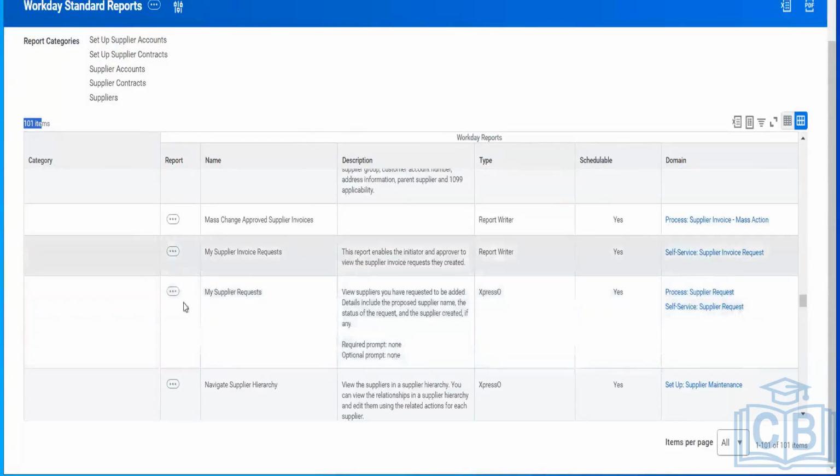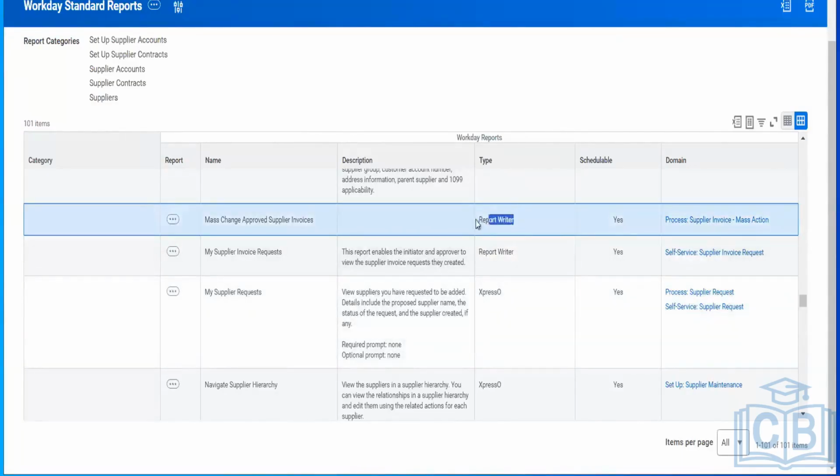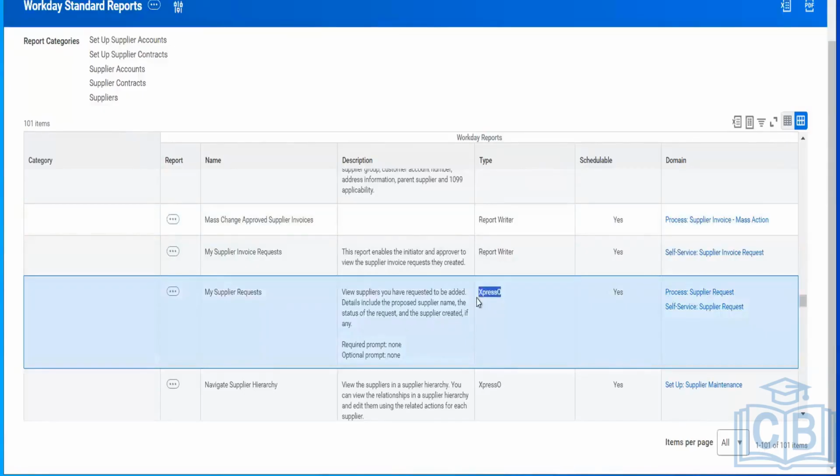Now you see this column, type. It says report writer and express. Report writer reports are the reports which you can run, copy and schedule. Express reports are the reports which you can run, but you cannot copy them. Few of those reports you can schedule, but again you cannot copy them.